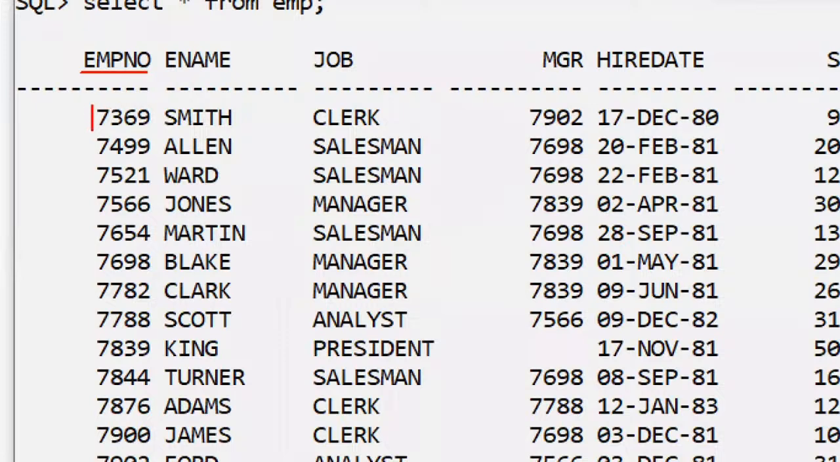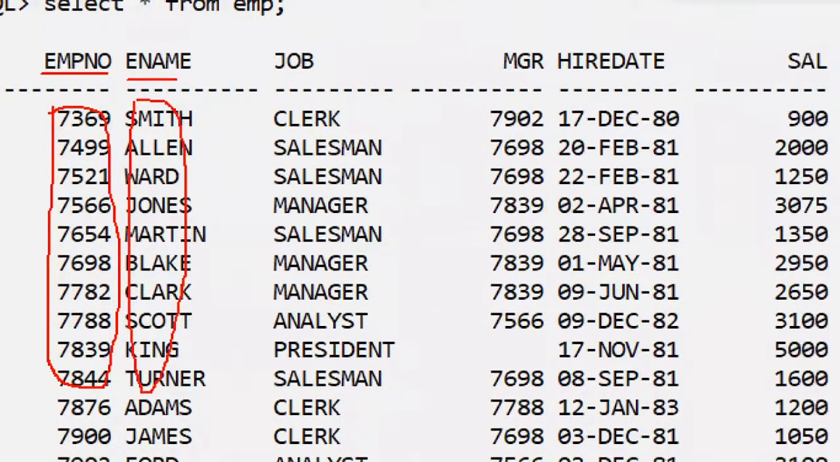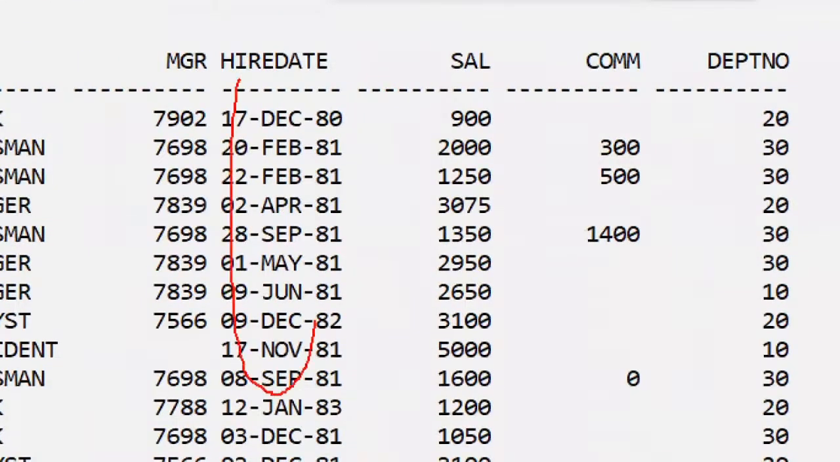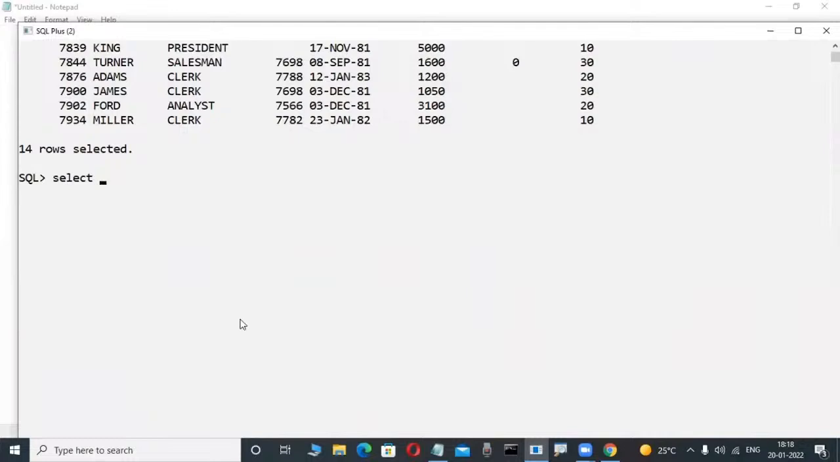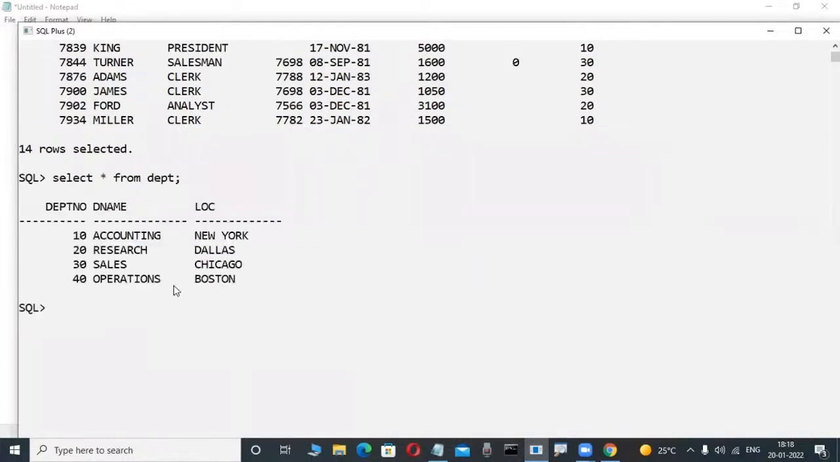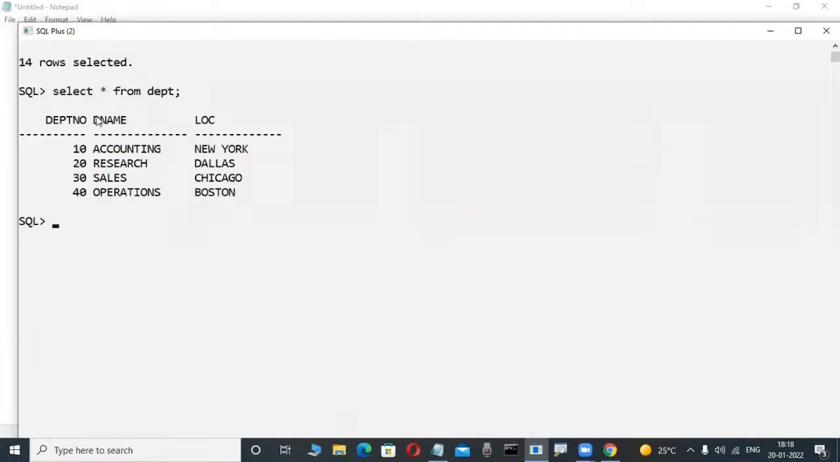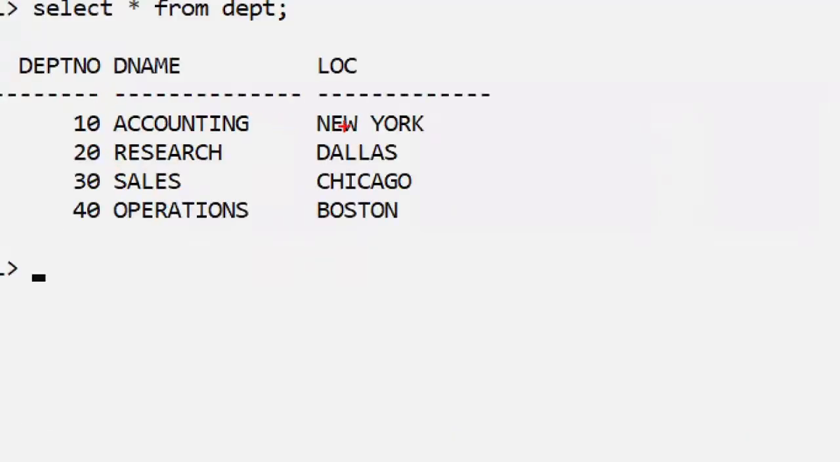Here, employee number: in this column only numbers are available. Slowly observe here: in this column only characters are available. In this column only dates are available. That's why the data is stored in a structured manner. In a relational database, structured data is there. A structured collection of data is there.